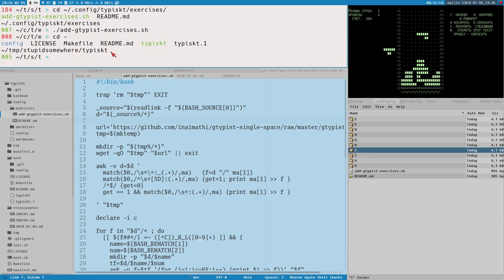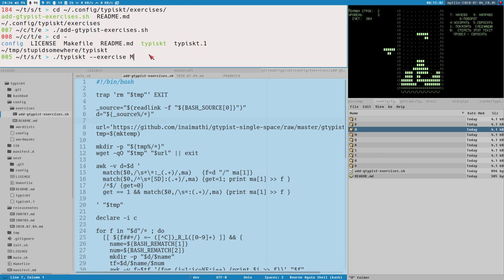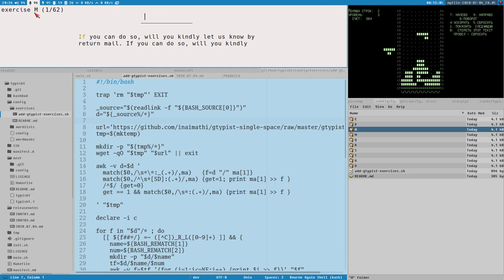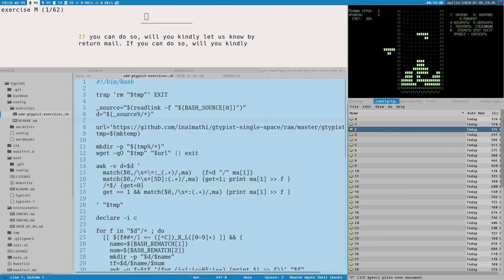Let's do this. Let's go back, and then we do exercise, and then we can just take one letter here, for example, M. There, it opens exercise M1 of 62, because M contains 62 different files. And in this mode, there is a limit, so you have to finish each exercise. The exercises, at least these ones, aren't that long, but you have to have a specific accuracy. You cannot make too many errors.